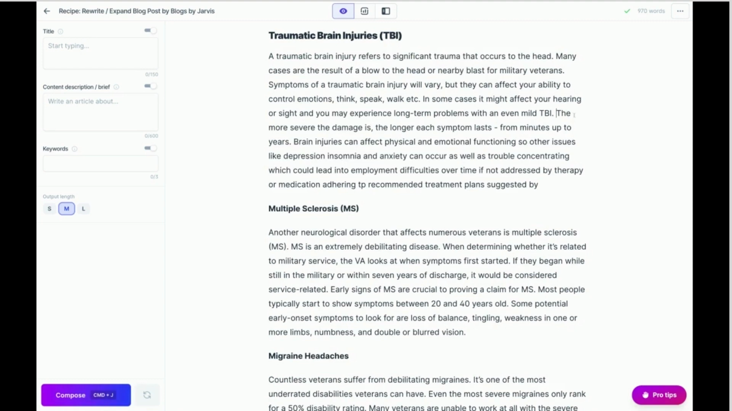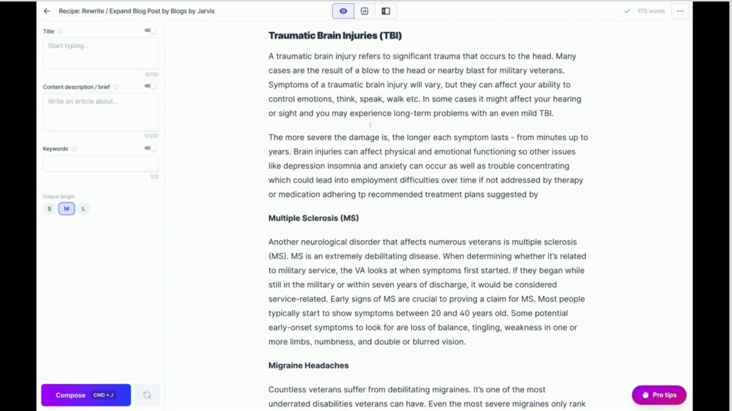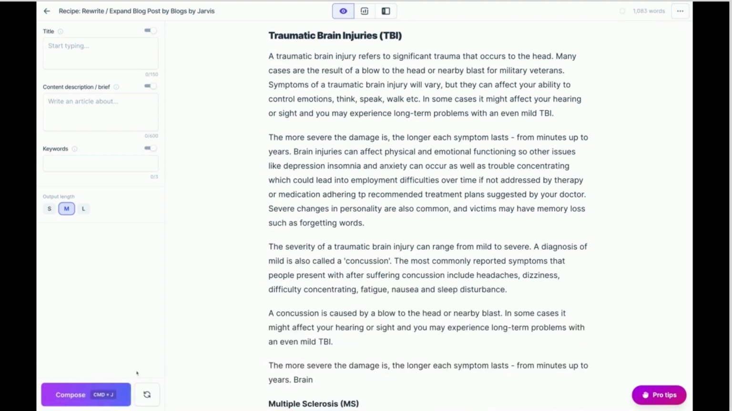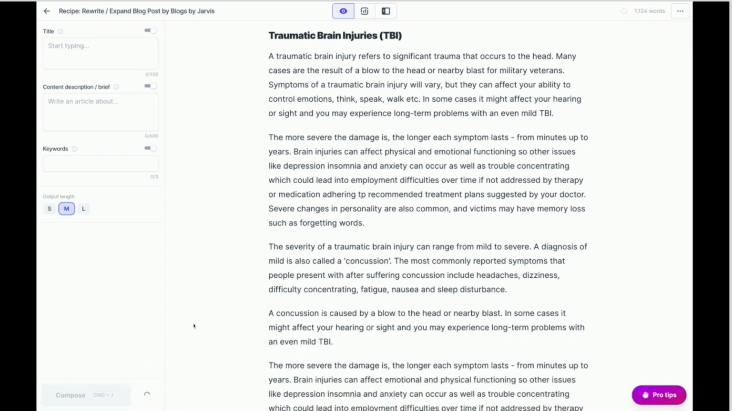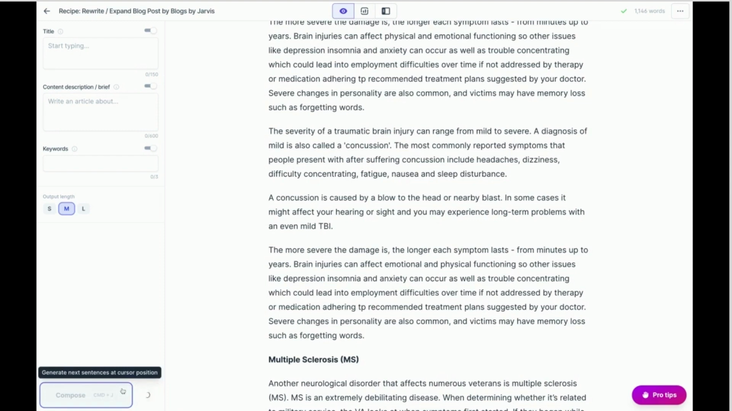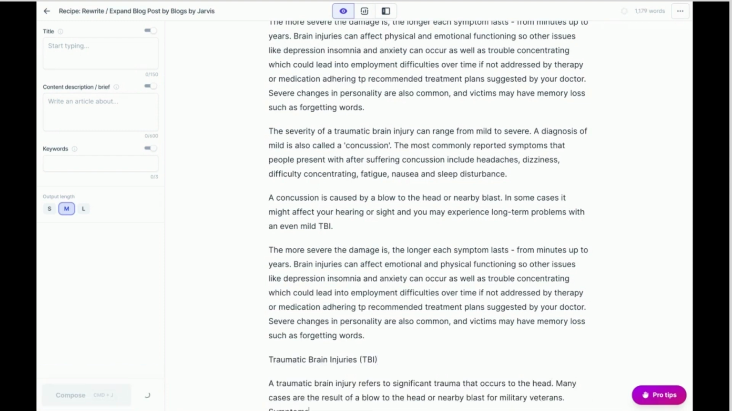And also what I'm going to do is I'm just going to edit this a little bit to show Jarvis that I like shorter paragraphs because the original content was in longer paragraphs. So I just like to break it up so that Jarvis can see the pattern that I prefer shorter paragraphs. And then I'm just going to hit compose here. And we could keep on going. It depends on how much information you want.